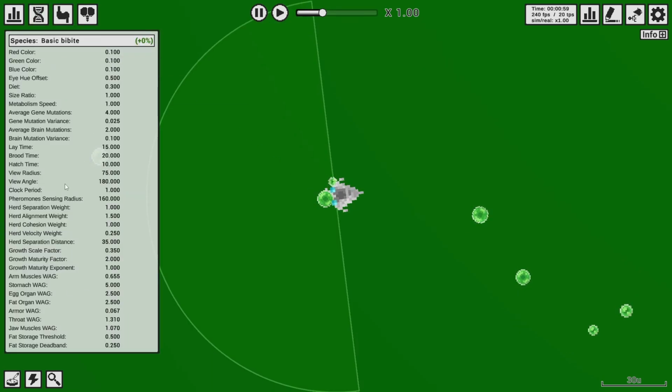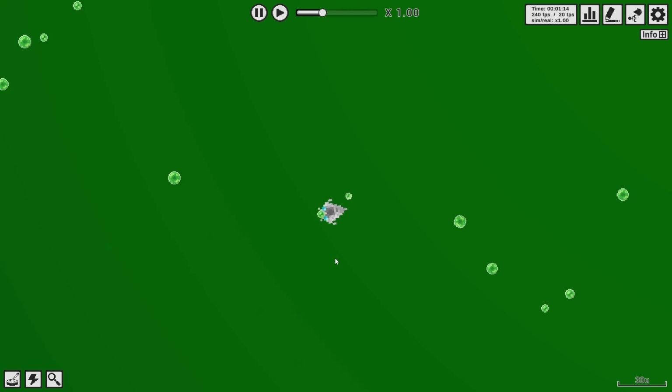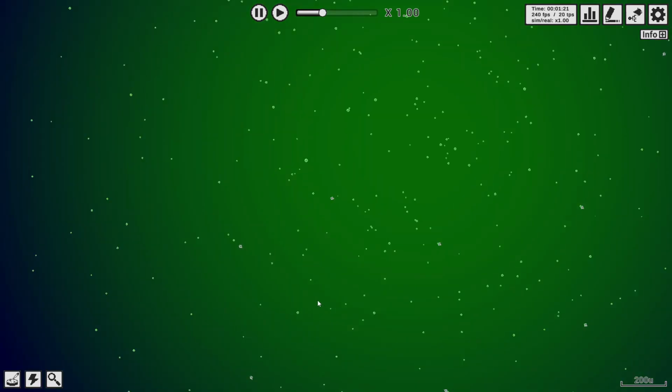Right here we can see all of their genetics. And when they have a child, we can see their genetics and see the differences. Eventually, from generation to generation, these guys will turn into completely new creatures.